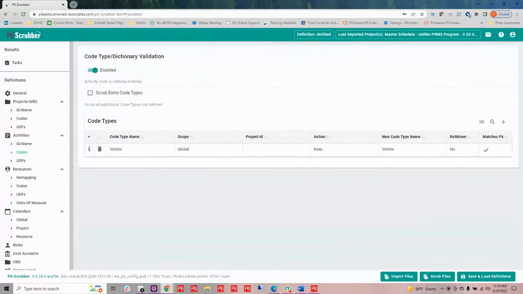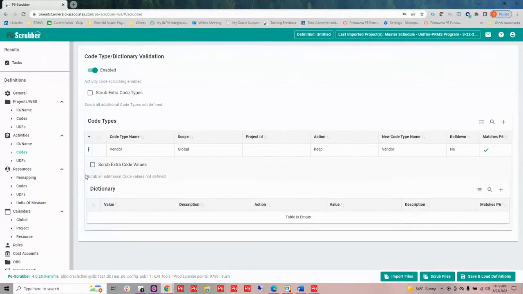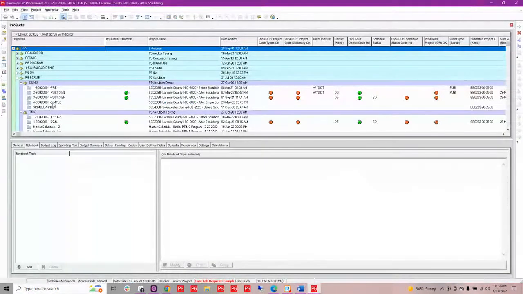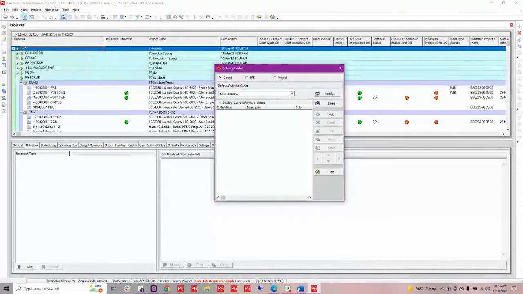Now, with codes, of course, we need a dictionary. So with a dictionary, I can do that as well. Now, if I'm adding these from my P6 database, perhaps I have a bunch of items that I want to add in the dictionary that I have in P6. So I can go to my activity codes and let me go down to vendor here.